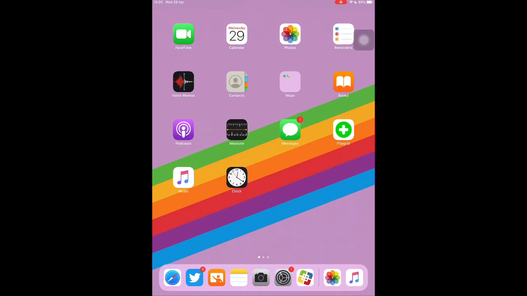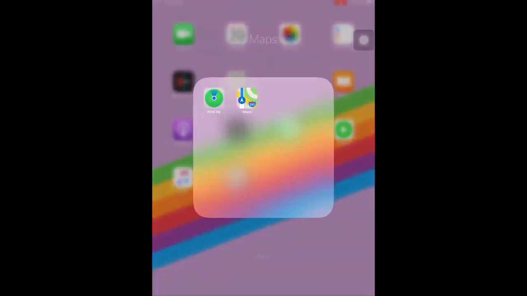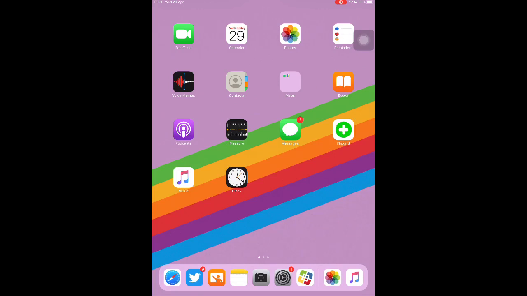If we press the home button to stop things jiggling again, you can see now we've got that maps folder. Now to access the apps that are in there, I would just press on that maps folder and it would open up and let me select them from there. So that is a really useful feature, the more apps that you have on your iPad, and it's just a really helpful way to group things together to keep your home screens nice and tidy.